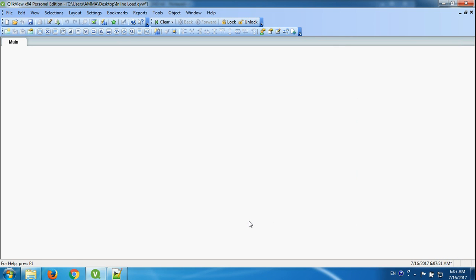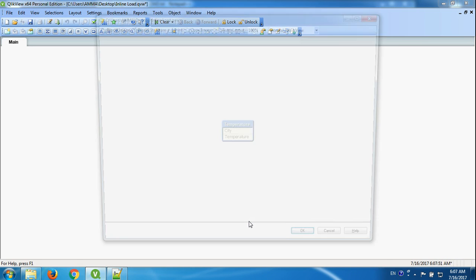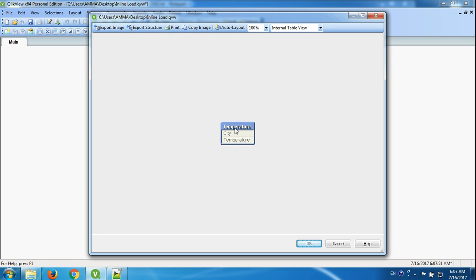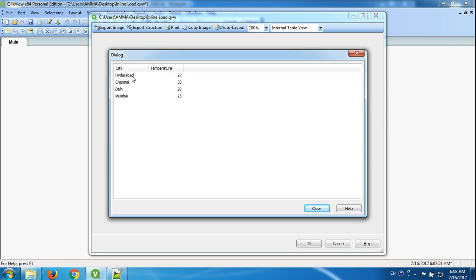It's reloaded correctly, and I'm going to open the table viewer by pressing Ctrl+T. Here the table name is temperature, and we have the fields city and temperature: Hyderabad, Chennai, Delhi, Mumbai, and yes, the data is loaded correctly.